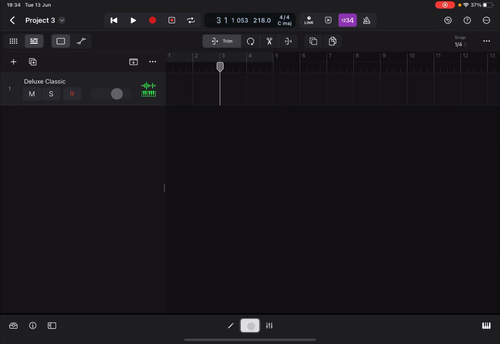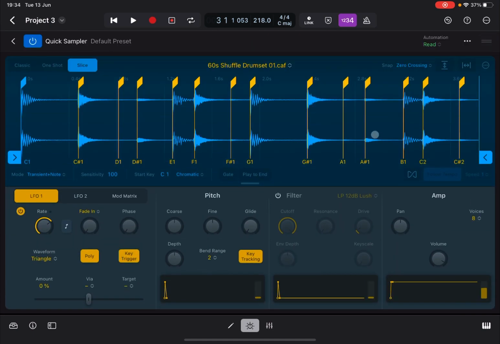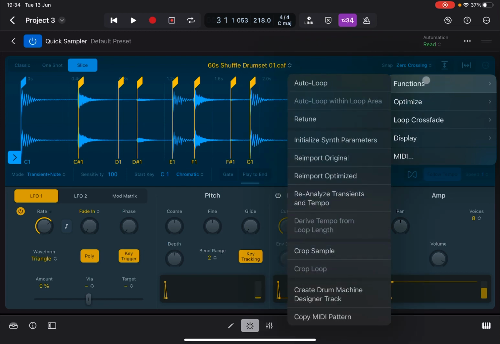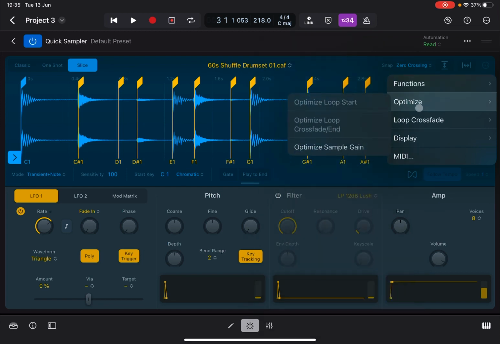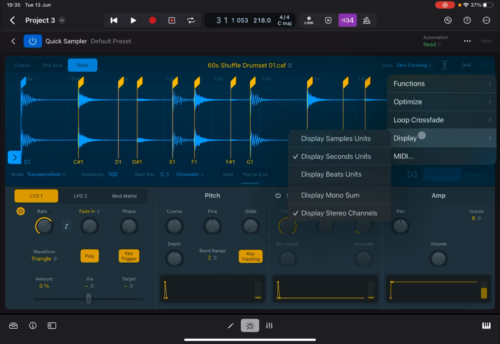Now let's go back to the quick sampler and maximize again the view. So other things you can do here, you can optimize sample gain. You can optimize the start of the loop and also the fading in the end of the loop. You can decide how to do crossfading in the loop, if they follow a linear mode or more an exponential way to do that.